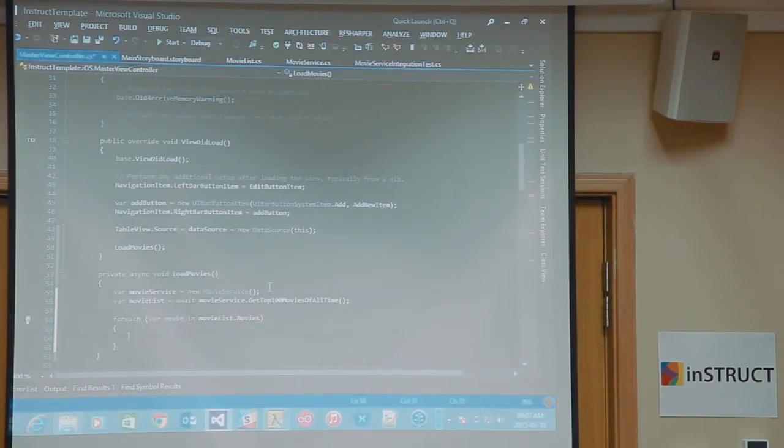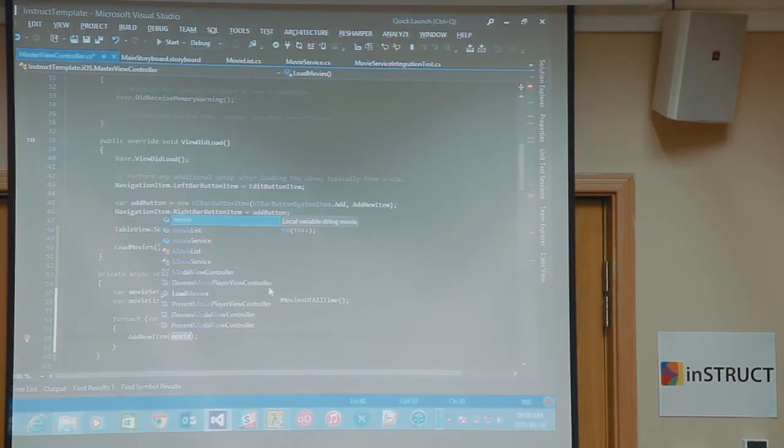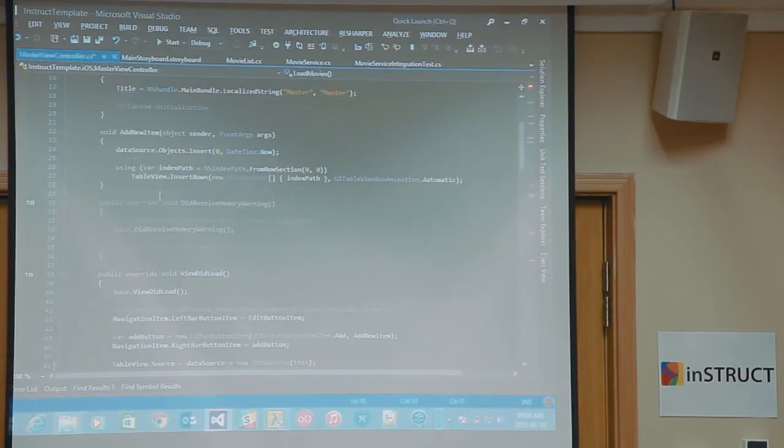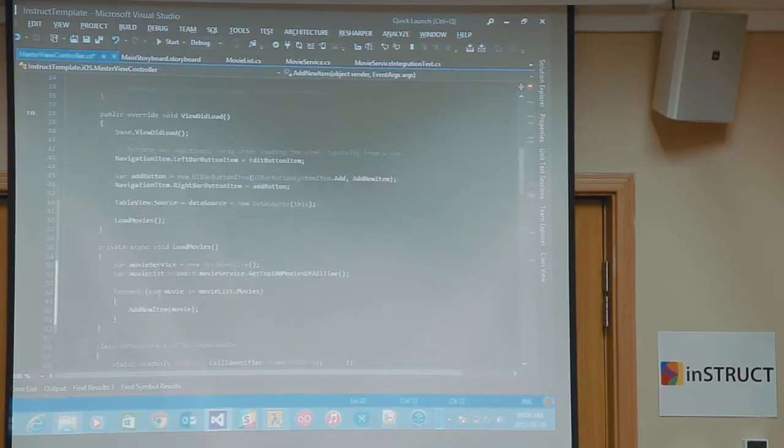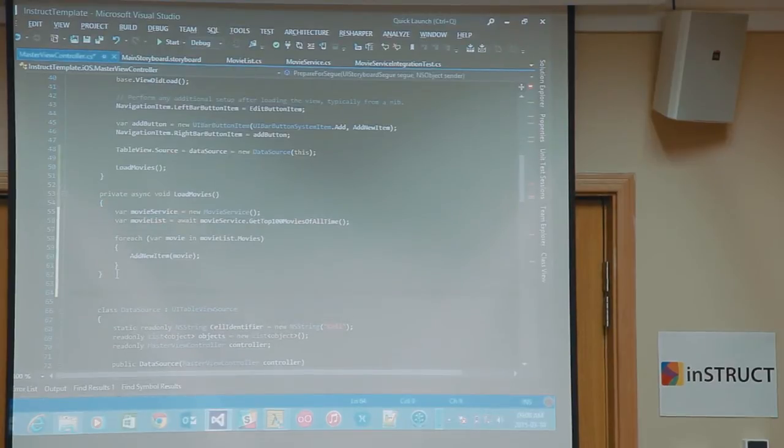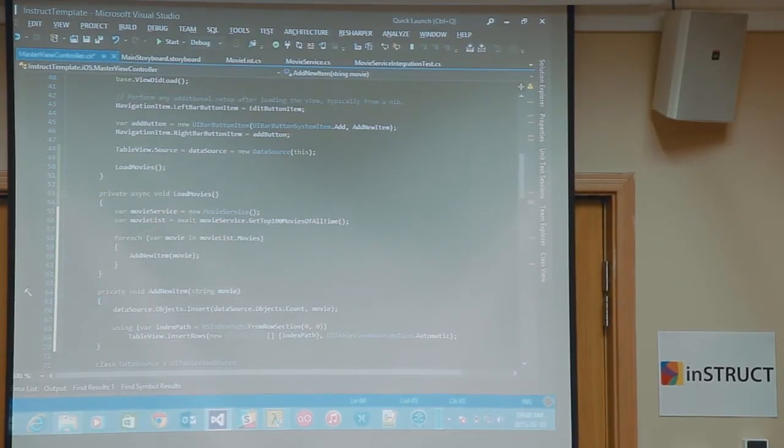And over there we can see, essentially I'm going to create some sort of method that's going to add the item. So pretty much going to do the same here. Instead of inserting some random dates into our UI, we're just going to insert the movie. So let's go ahead and use a little snippet that I've got. Simple. Takes in a movie, inserts it into the data source, and updates the table view. Cool.